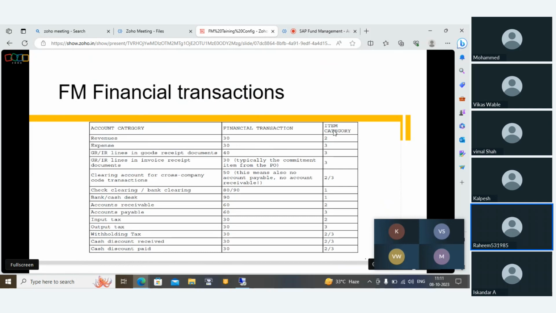But what are the differences in item category? If you are using revenue category to control the budget, you have to use this item category as 2. Okay, with the combination of financial transaction 30, you have to use 2. In the case of expense, then you have to use 3.